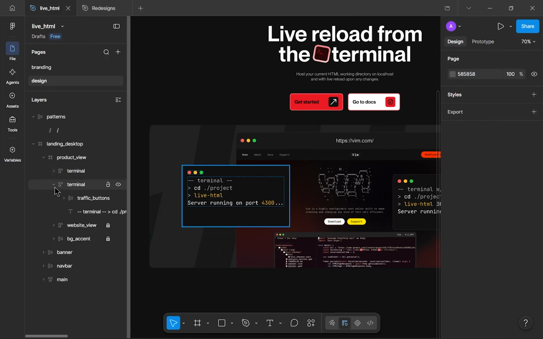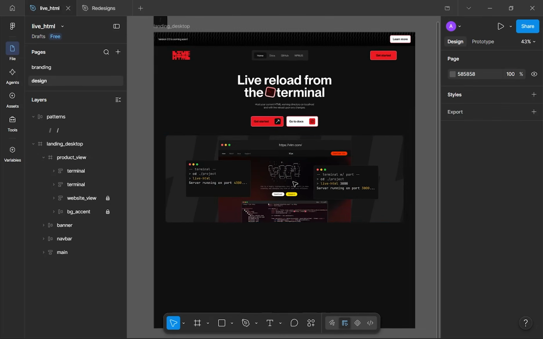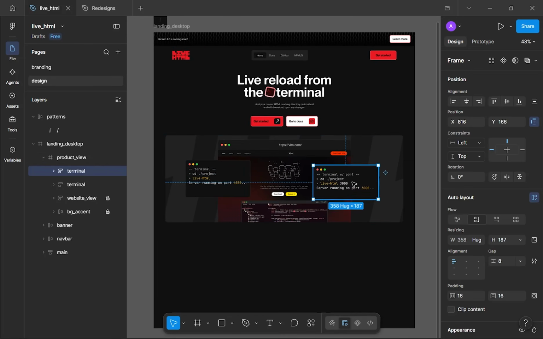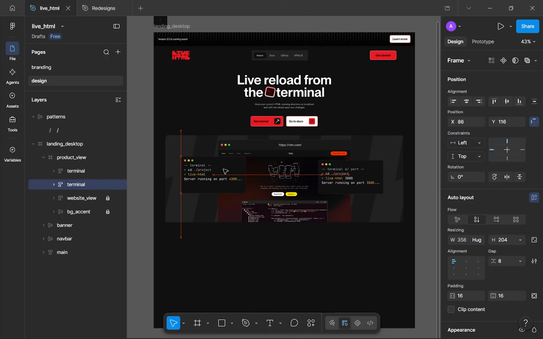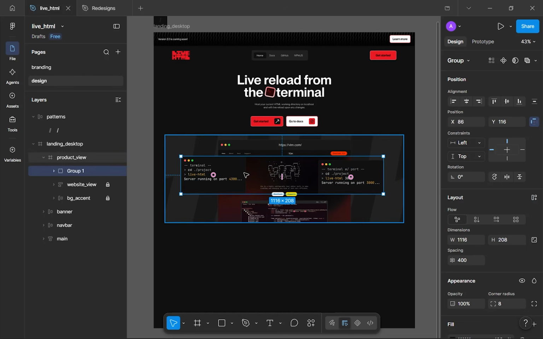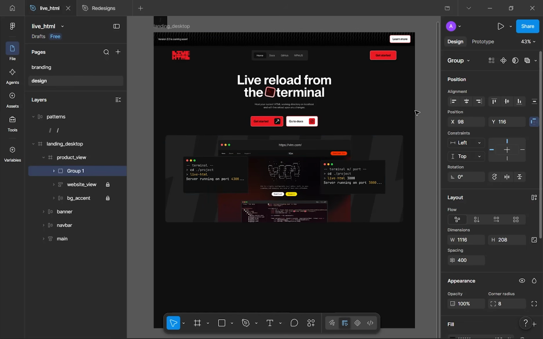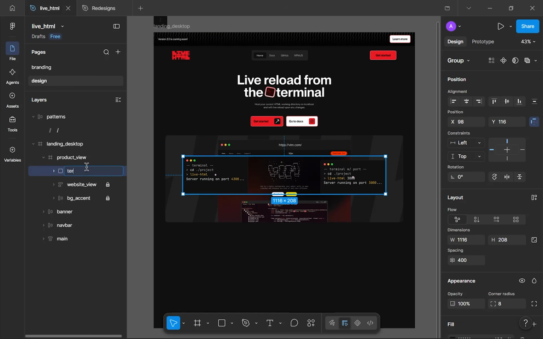Okay, then let me position it. So I want this terminal to be positioned right here. I want this to be positioned perhaps something like this. Okay, then let's Control G, group them, and center it. This is going to be our terminals. Okay, now this looks good.